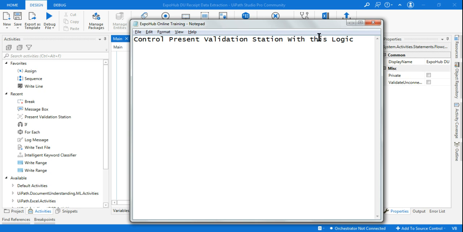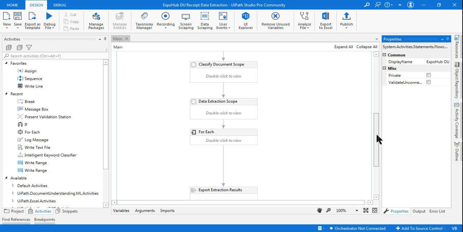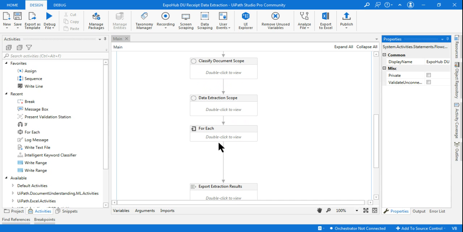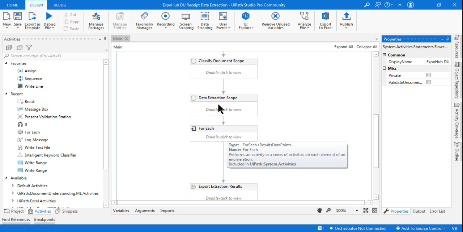Myself Rakesh, and today we are going to learn how you can control the present validation station with this logic. I'm going to show you that logic. In document understanding, you have seen the present validation station comes out after the data extraction scope, and every time you do not need it to open. So for that you only have to implement a very simple logic which may help you. Let me show you that.